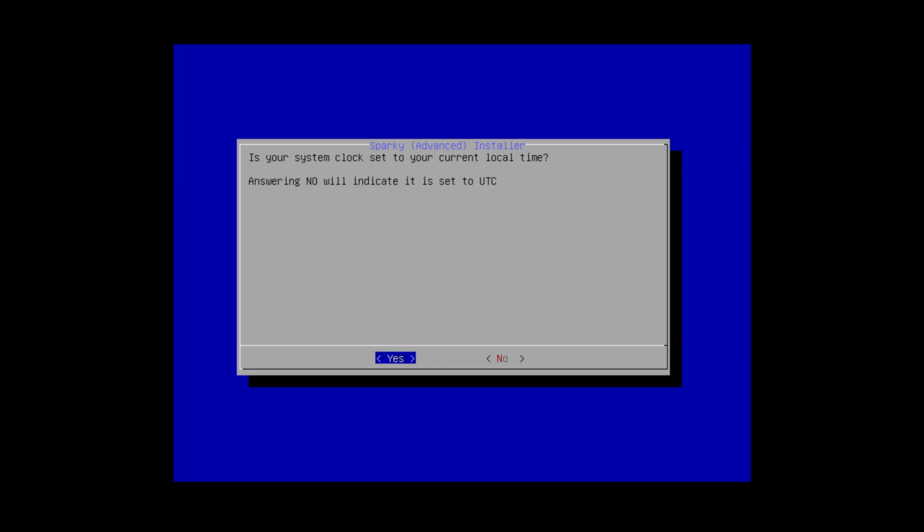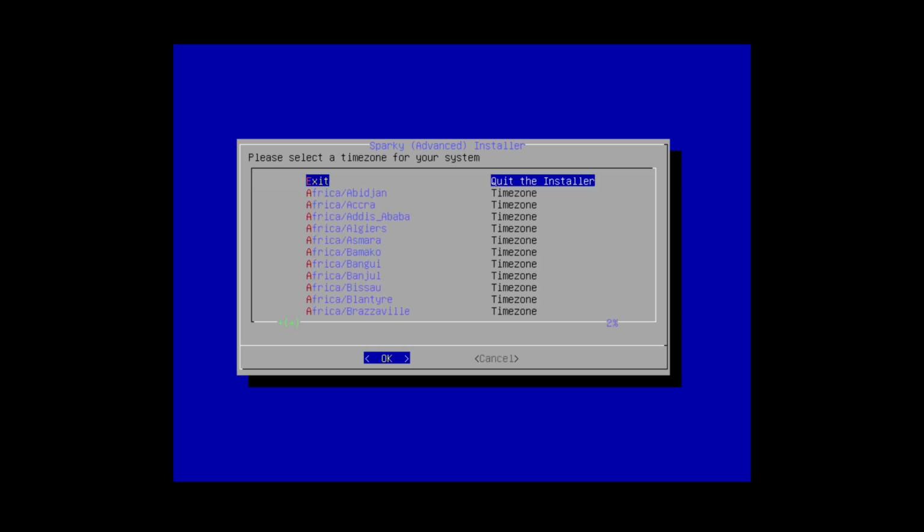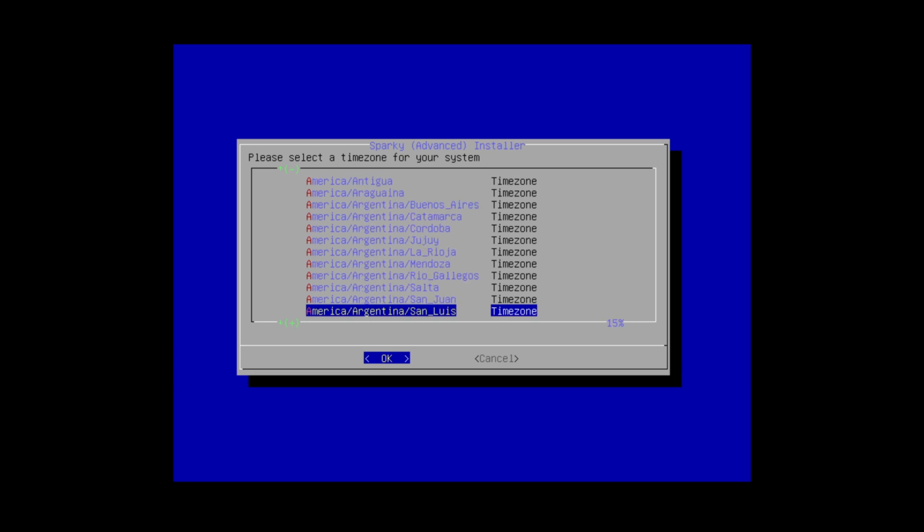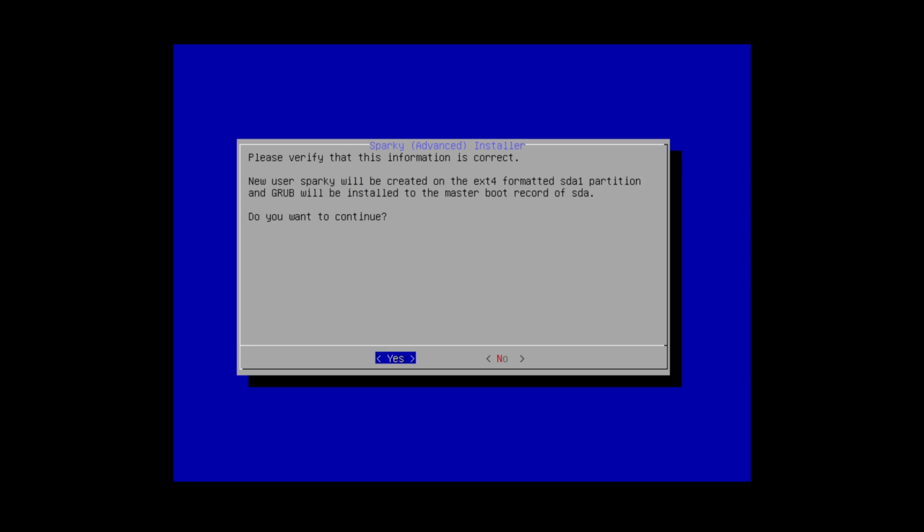Is your system clock set to the local time? We'll just say yes, it is. And now we want to select a time zone. So here we're going to go down and find America, and I'm going to go with America, New York. All right, new user Sparky will be created on ext4 formatted SDA1 partition, and Grub will be installed. Do you want to continue?